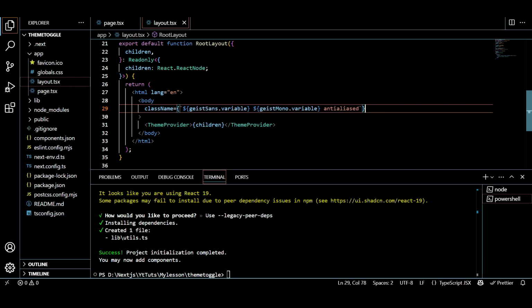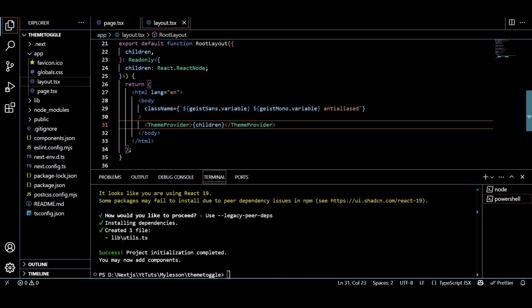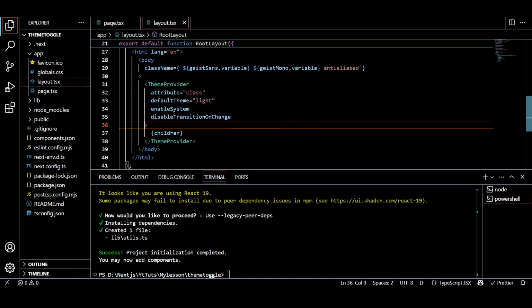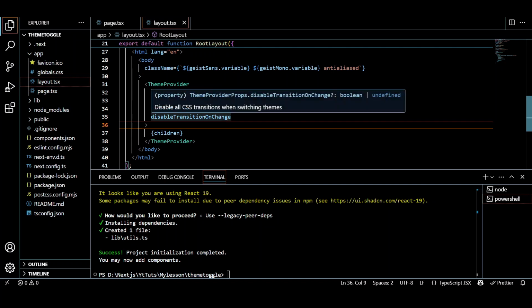So I'll just copy the props that we need to pass into our theme provider, so that our theme can work. So this is what we'll add. We'll add the attribute class. Attribute is equal to class. The default theme, we'll set it to light. Then we'll enable system so that it can also use the system's theme. Then we will disable transition on change, just to prevent the CSS from throwing code.